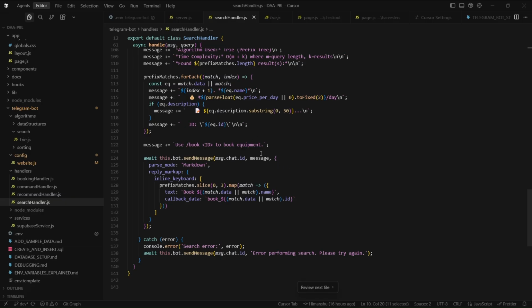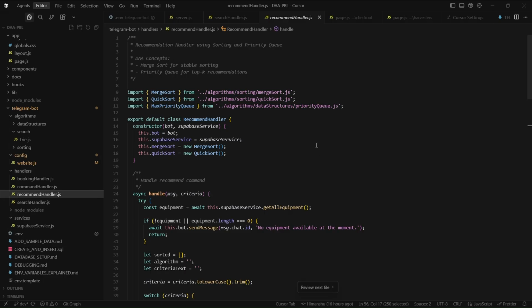And it will send the message to the chat ID in the proper reply format with an inline keyboard, and everything is properly handled here. And if there's some error performing the search or anything else, then it will show that we are having some issues, a cache block issue. Now the recommendation handler.